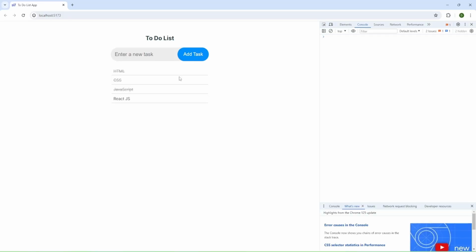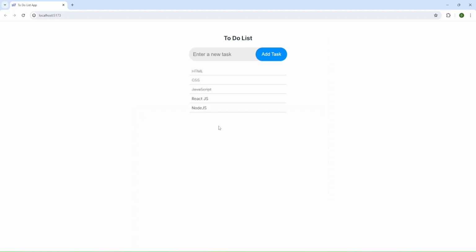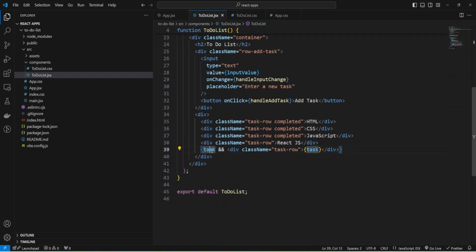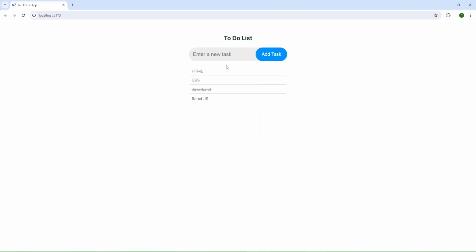Let's check what I have. I'm going to add node.js and add task. And as you can see, the task was added. I can close this console. And now I can add a task again. We see our 'Please enter a valid task.' And as you can see, the task disappeared because inside the code we set the task to an empty value, and the code checks the task and sees that it's empty and does not render our JSX.